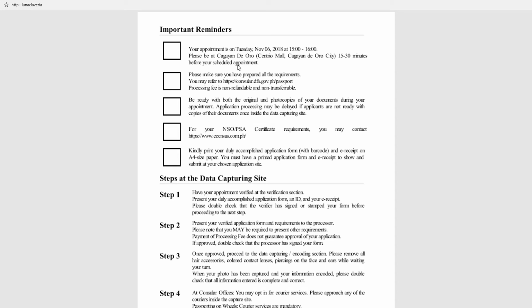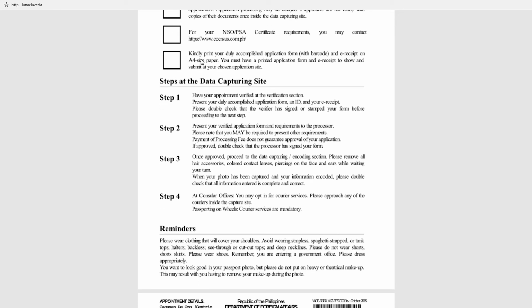So the appointment date is showing in there, the location, the time. You should be there 15 to 30 minutes before your scheduled appointment. Make sure you have all your documents ready. You can look for the documents needed on the website itself, so it's all in there. Original and photocopy of your documents, NSO birth certificates, and the important thing is you will print this form with a barcode and receipt on an A4 size paper. So you must follow these instructions or else there's going to be a delay and your appointment will be a waste if you don't follow these instructions. So the instructions are all there.